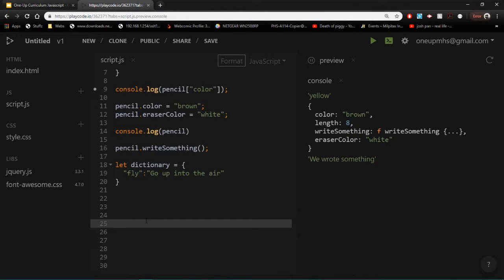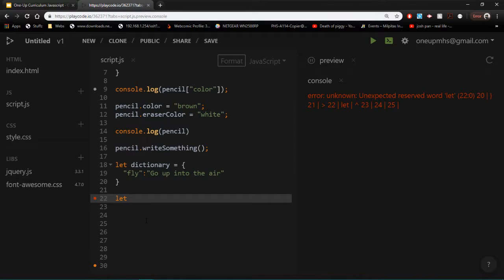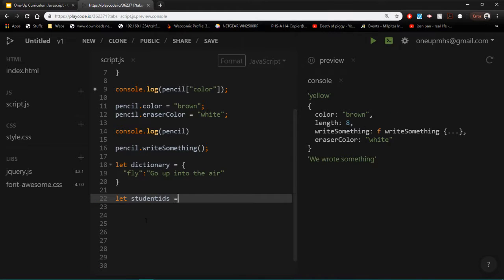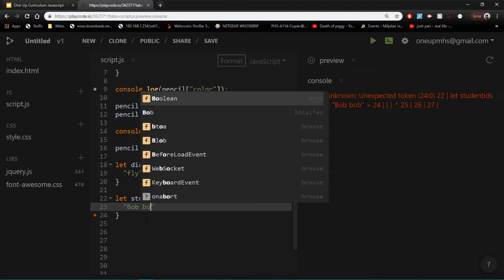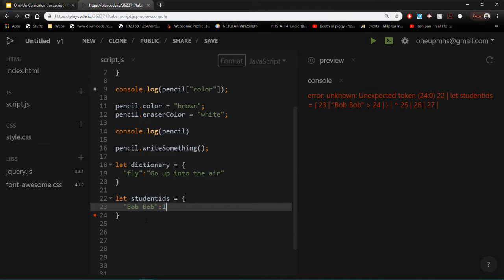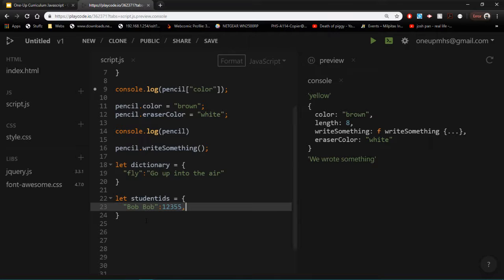So if you can treat an object like a dictionary, you can loop through your object as well. You can go through every word and see what its definition is. So let me create a new object called studentIDs. I'm just gonna leave it all lowercase for now. Let's come up with some names. This dude's name is Bob, and that's his ID number.